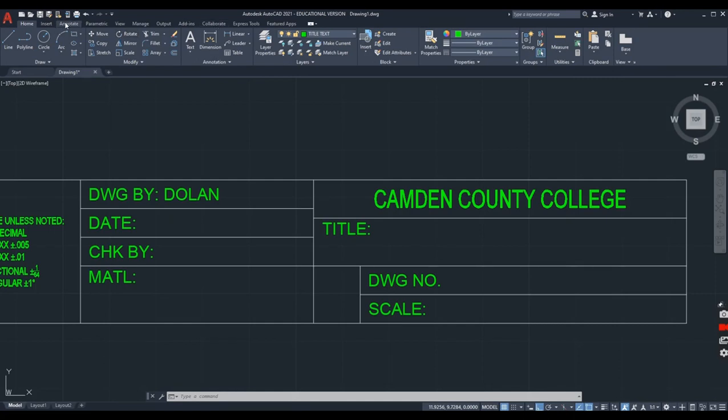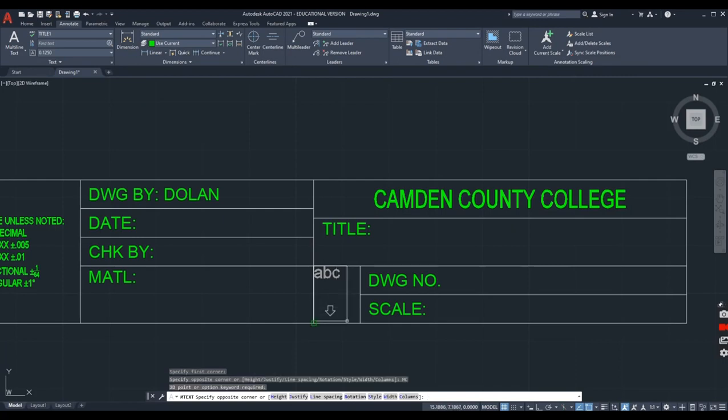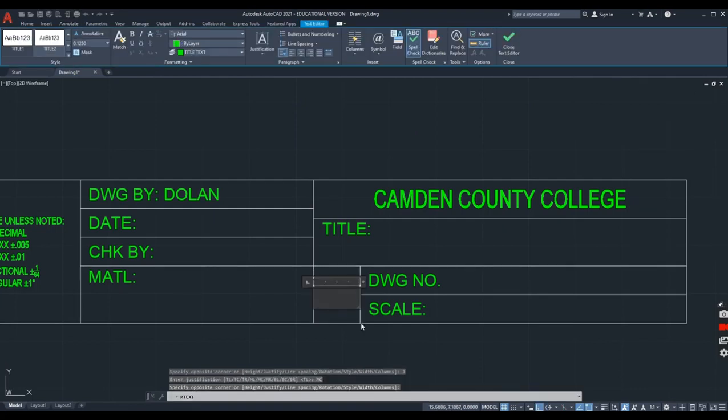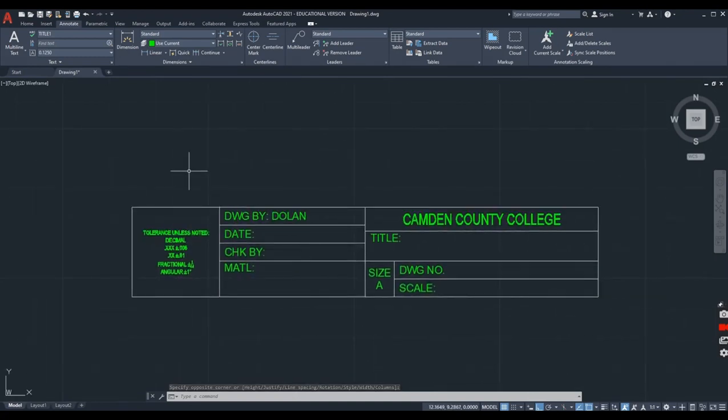Okay, so I need to go to annotate. I need to change this back to title 1, multi-line text. I'm going to click here. I want middle center again. Okay, and then I forgot to put justify, J for justify, MC, then the lower corner here, and then I put size, and then an A. Click anywhere. Okay, now my title block is finished.